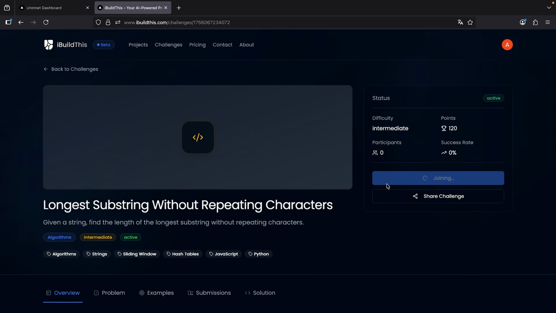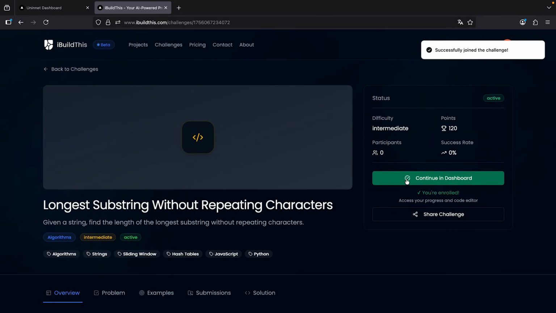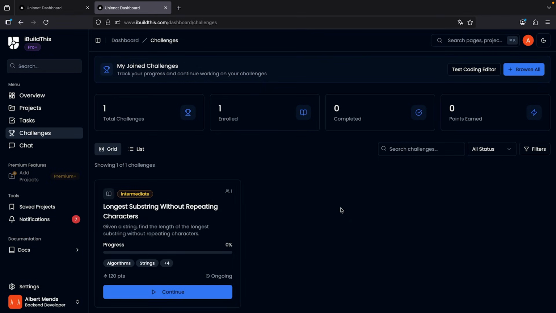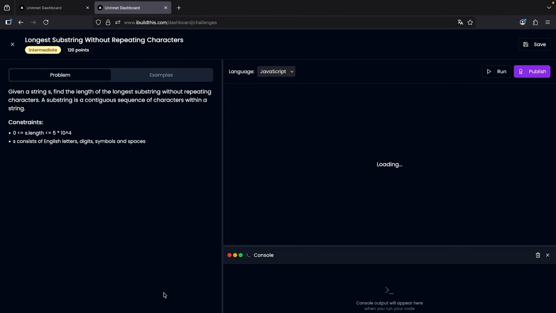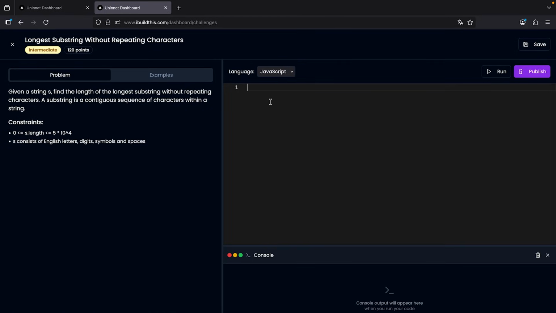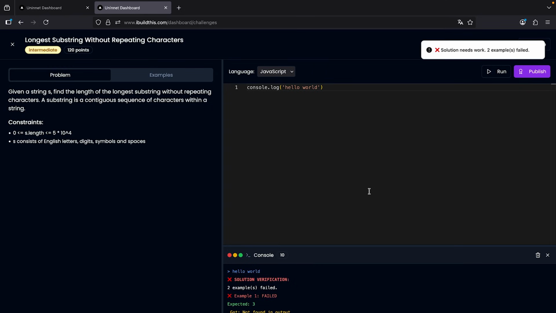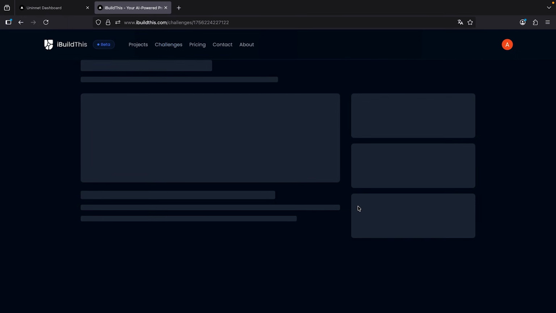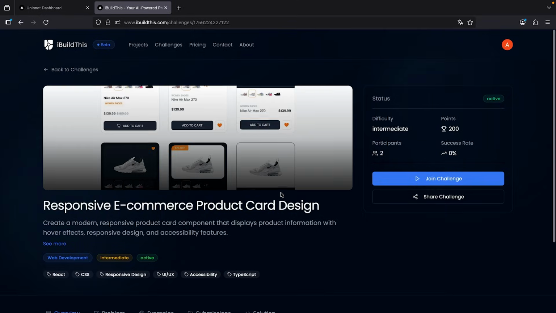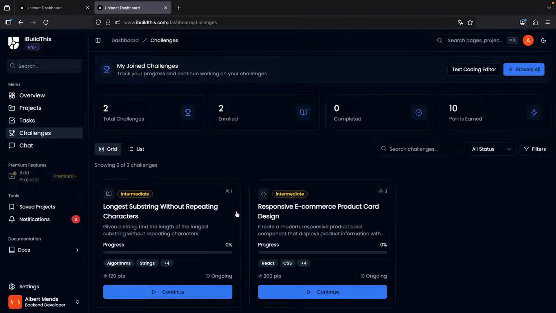Now upon joining, we are taken to the dashboard. On this dashboard, we can work on the challenge in real time with our inline code editor. If your code satisfies all the test cases, you can publish it for others to have a look or get inspired by your solution. Not only can you work on the coding challenges, but you can also work on the design challenges. These challenges give you access to code and allow you to see changes in real time.